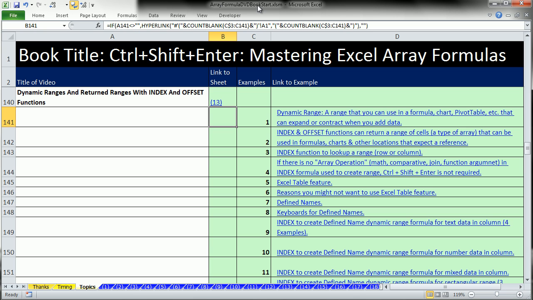Hey, we're in the Workbook Array Formula DVD book. Start on the sheet topics. Hey, last couple of videos we've been talking about functions that can handle array operations and ones that cannot handle array operations. In this video, we want to talk about the index and offset functions that can be used to create dynamic ranges. Now I'm going to click on the link to get to sheet 13.